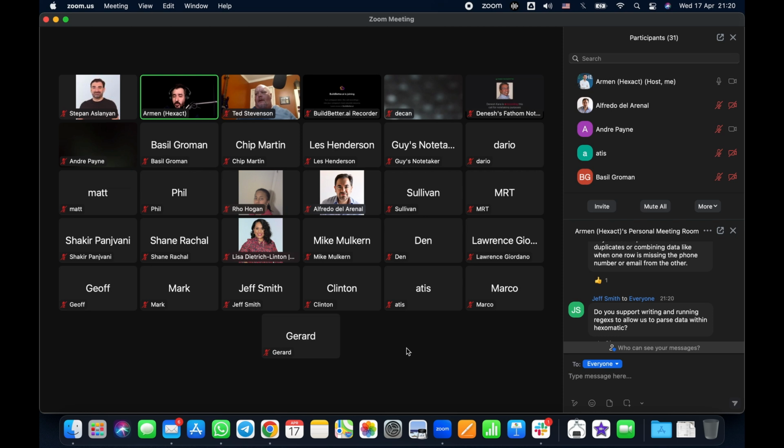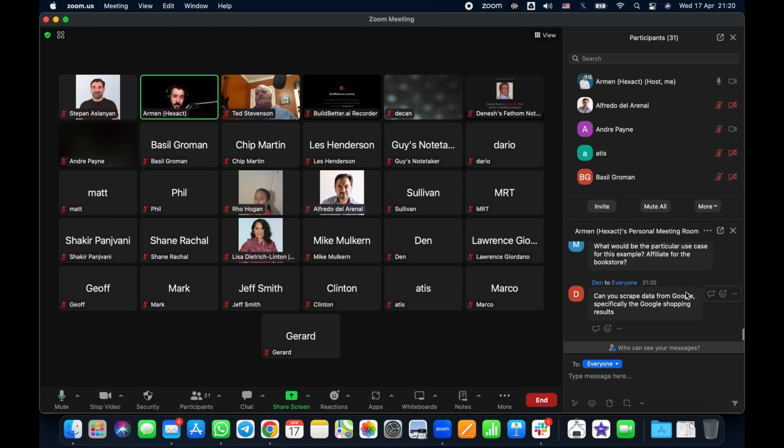Combining and running for duplicates overall is a very easy Excel function. So there's no real necessity for me to do that within the Hexomatic space. The easiest way would be just to put it into Excel or Google Sheets. And then Google Sheets has a remove duplicate function, and you can just click on that and it'll do it automatically. That would be the easiest way.